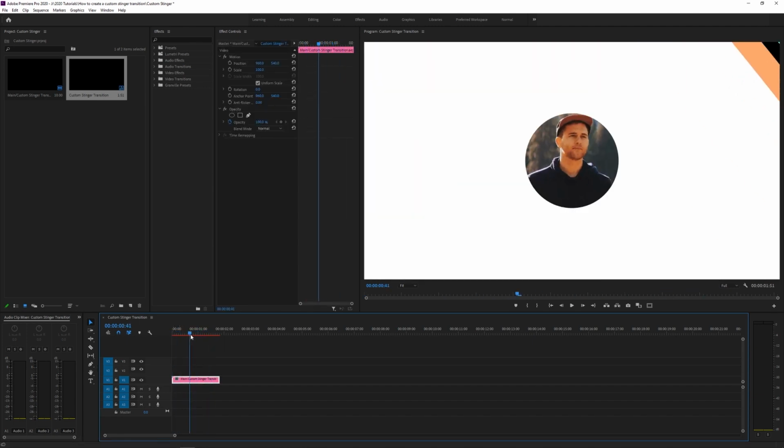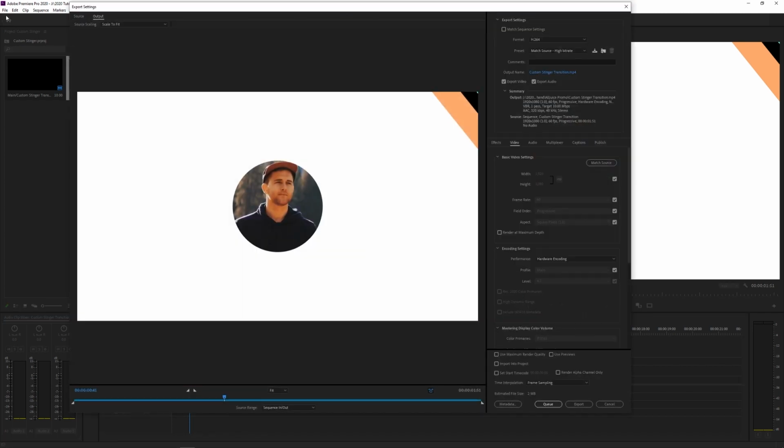So once you've done your sound design, because that obviously makes a huge difference when it comes to your transitions, what you're going to do is press Ctrl M on the keyboard, or you can go to File and then Export Media.